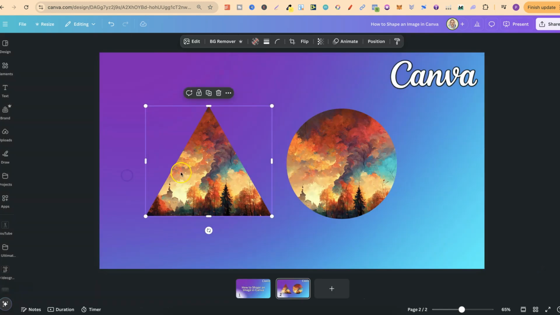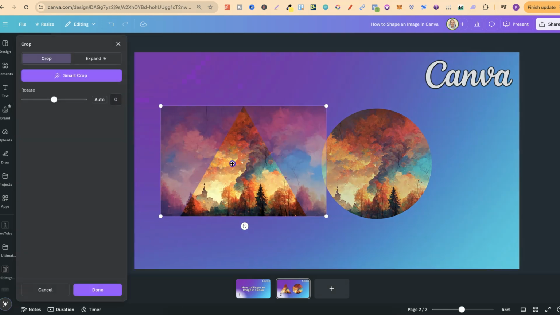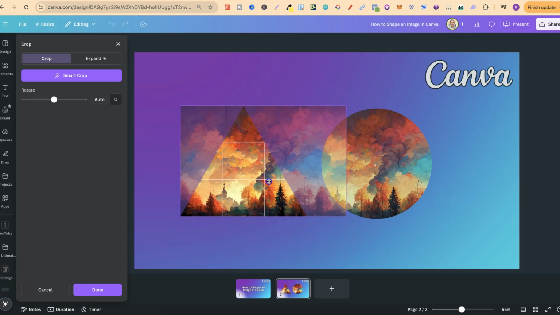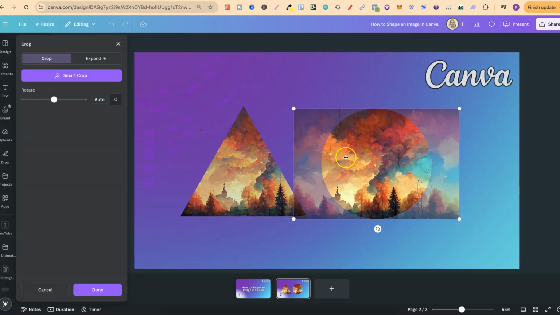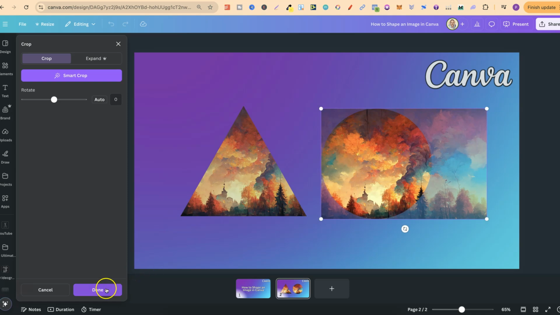Now there are a few features that we also have. We can, if the image does not look right, double click on the image, then we can crop to wherever we want, then click done. We can do that on any frame as well, just like that.